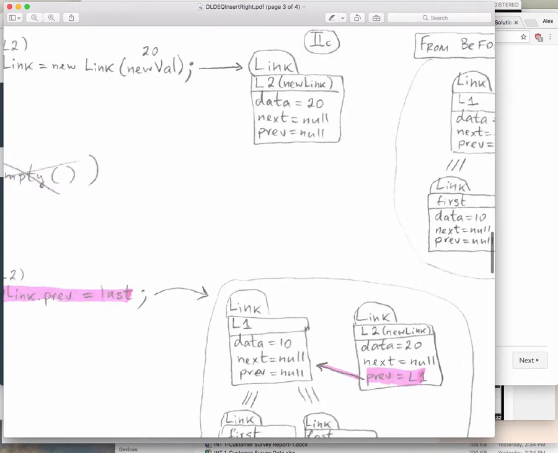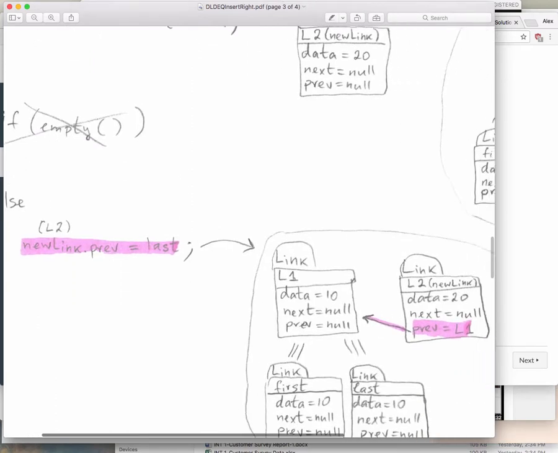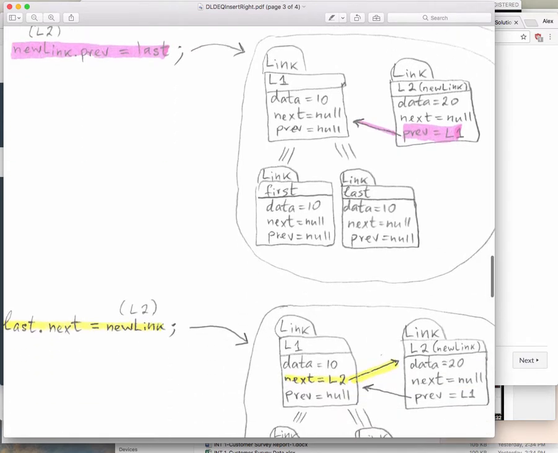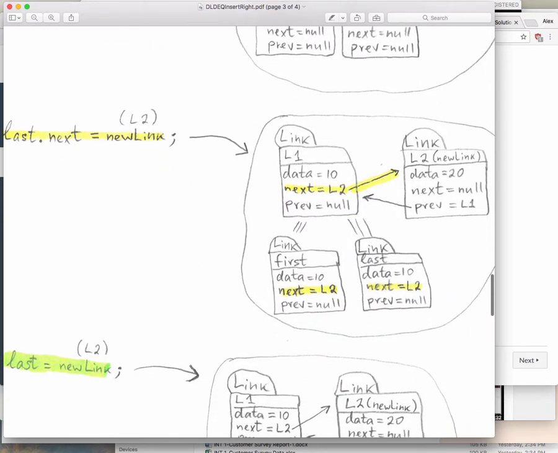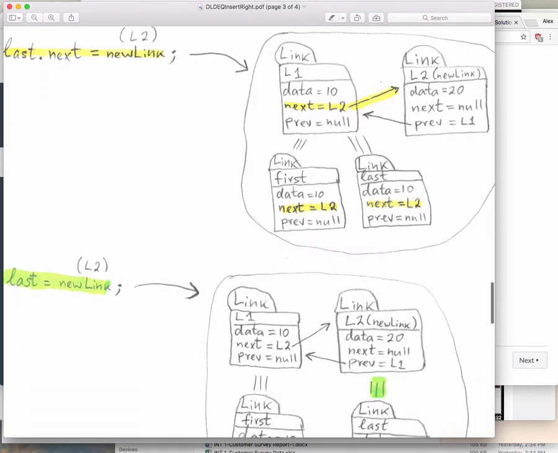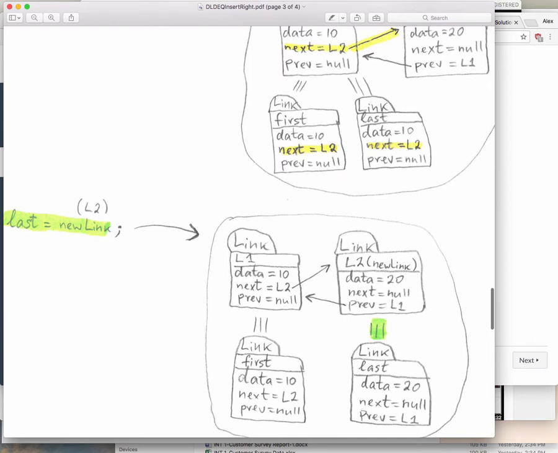What I have to do is tell it, okay, new link previous is equal to the last. So now I connect this new link to this one. Then I say last next is equal to new link. Now I have established this connection, right? And by the way, if I change this one here, that also changes all these other ones here. All right. And then the next one is I just say last is equal to the new link. And now I move the last from here one to the right.